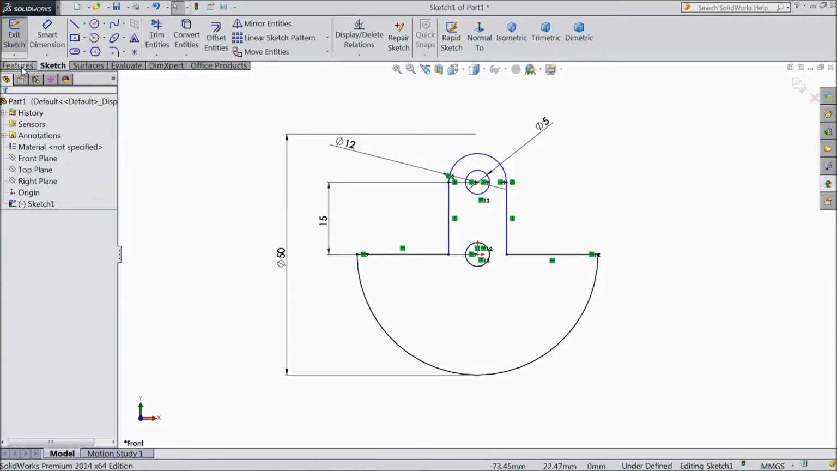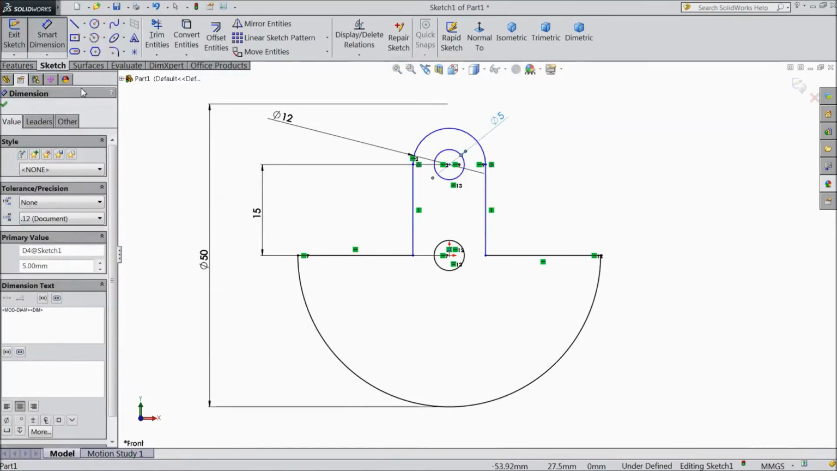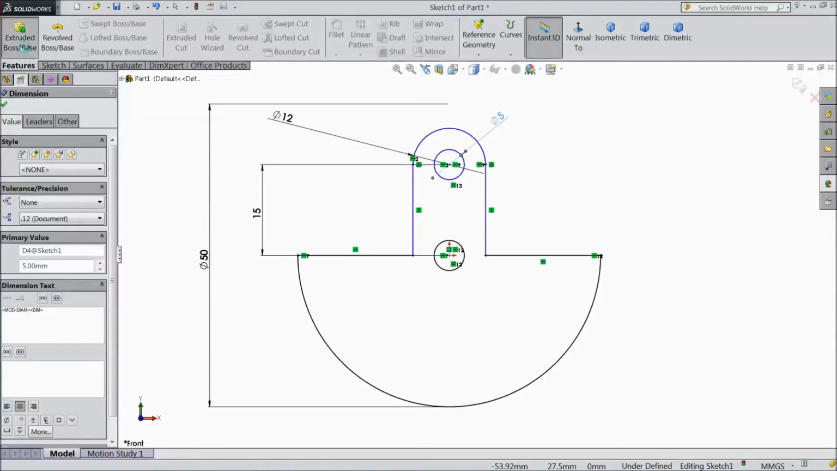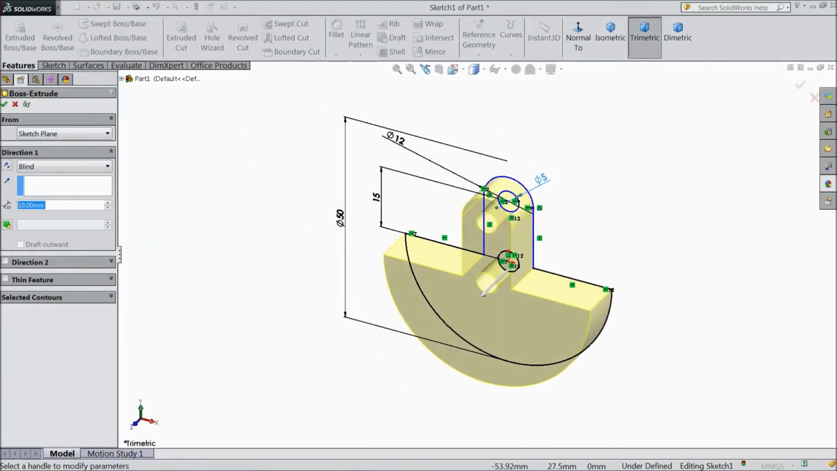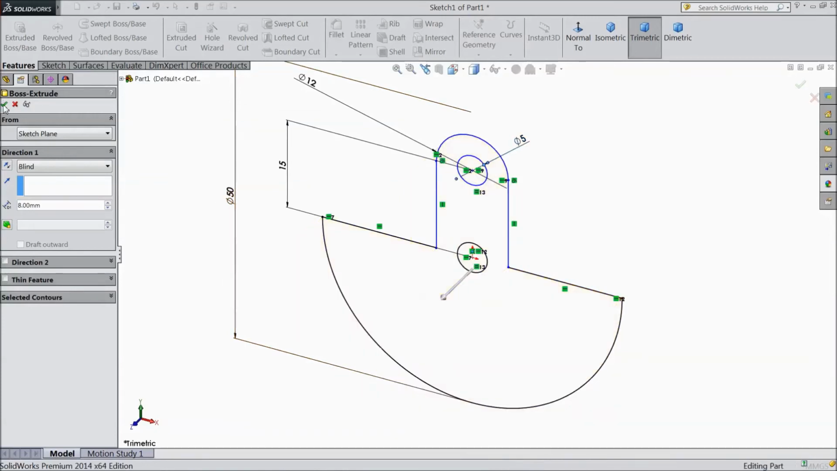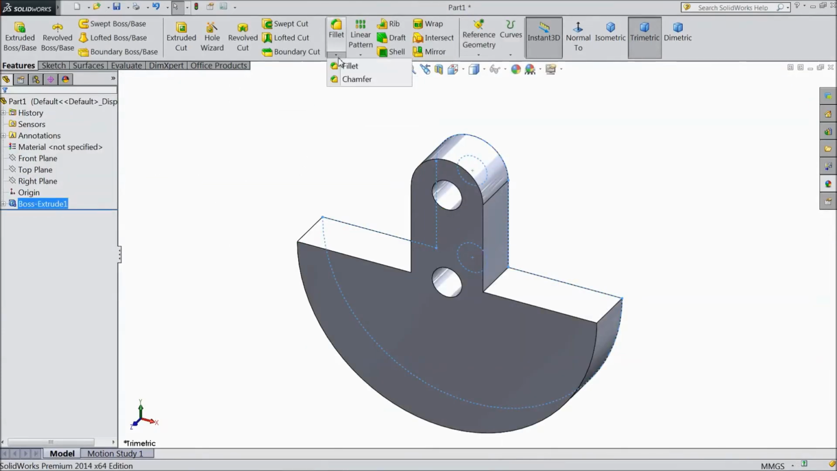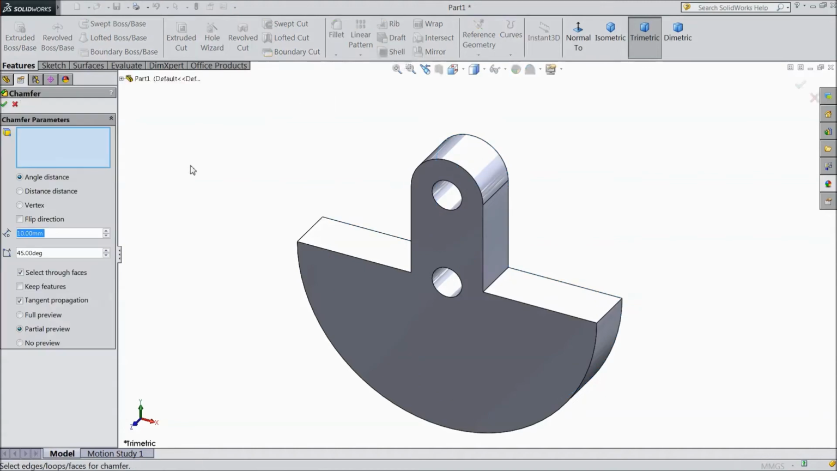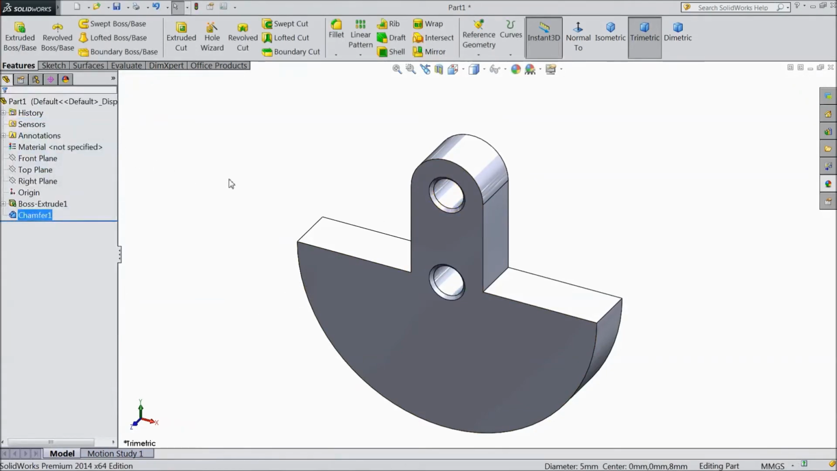Okay, now after creating this geometry, go to feature, select extruded boss and choose 8 mm. Click OK. Go to choose chamfer. Select 0.5 mm and select both this circle, only front side. Click OK.